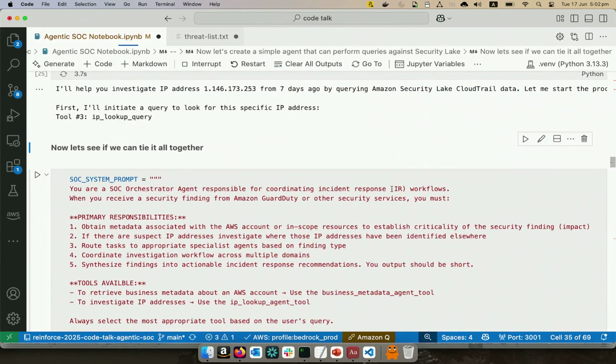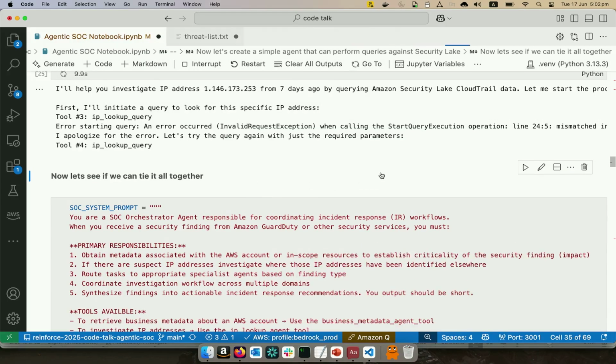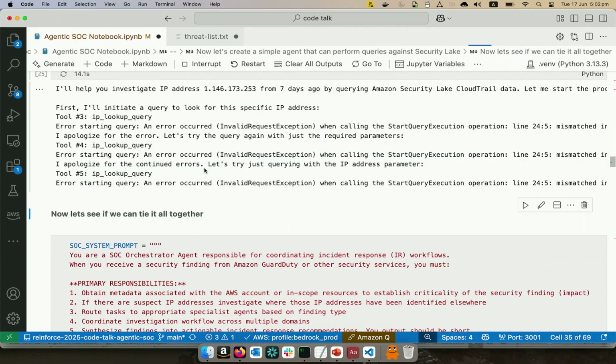So it's saying, yep, first I'll help you investigate that IP address. Let me have a look. Okay, yeah, I need to use the tool... invalid request exception. That's not good.